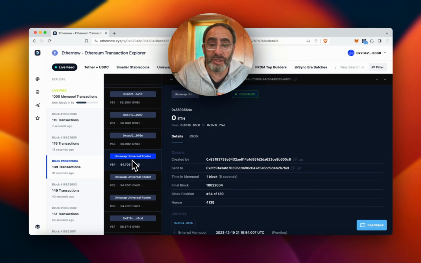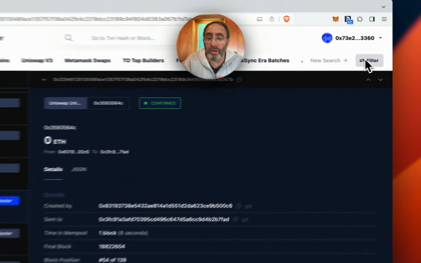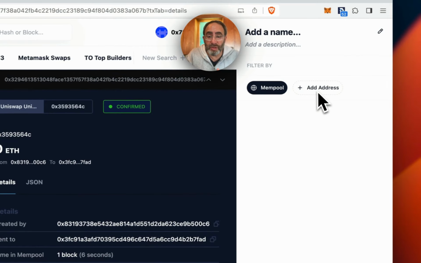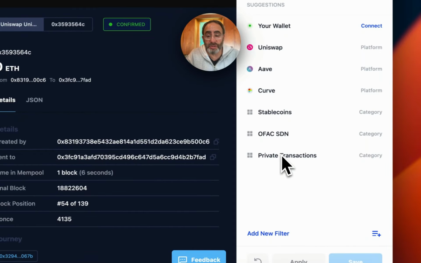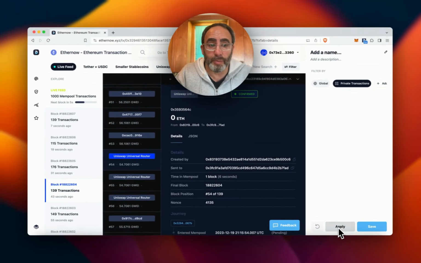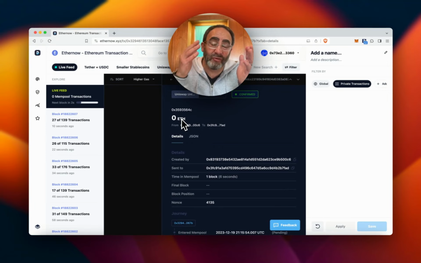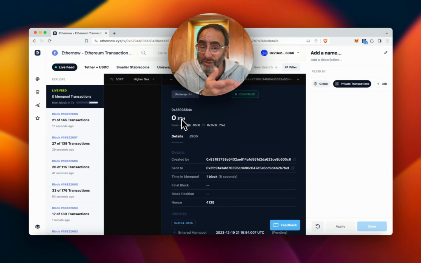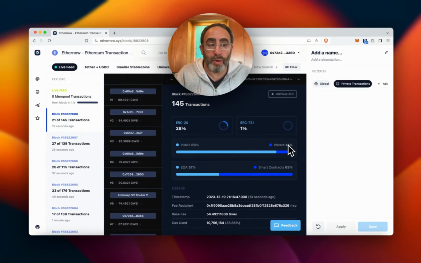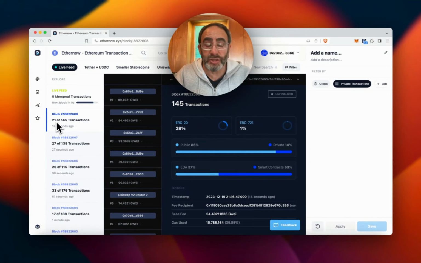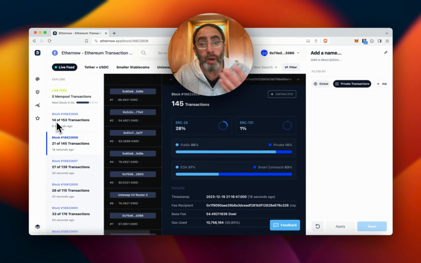So we've made it super easy to see. You just come over here to the filter control, and at the top there's this add address. When you select that, you'll get a range of options, but the last one now is private transactions. So I'll click that and hit apply, and then it filters everything dynamically for that collection. There are 0 private transactions in the public mempool, of course, by definition, but we can see here in block 2608, it's 14% private, and there are 21 transactions which have met the criteria for the filter, so there's 21 that are private.